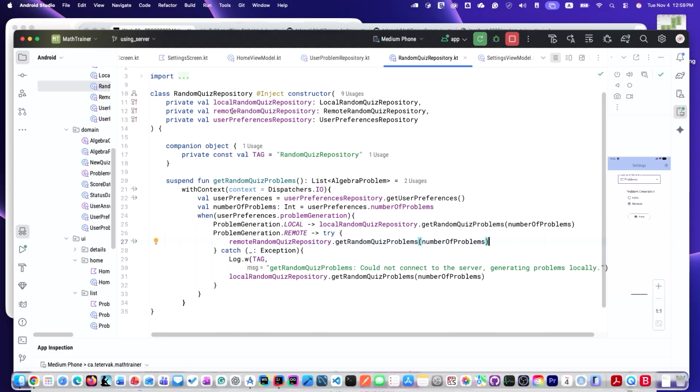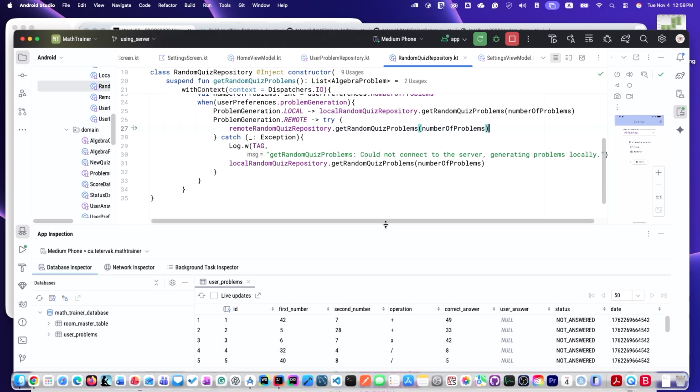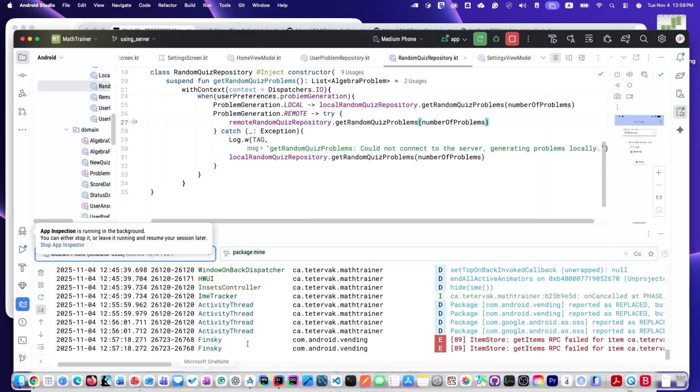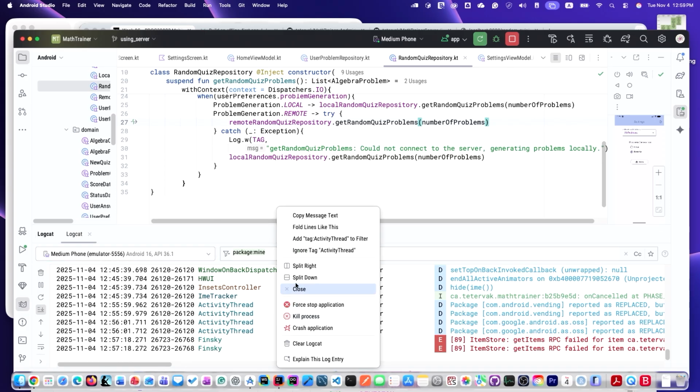Right. So this is how data is generated, either local or remote, and the user preferences repository tells it which one to use. So let's see. Logs are displayed at the bottom, in Logcat. So let's clear Logcat.